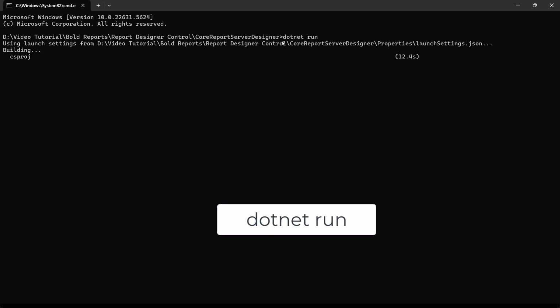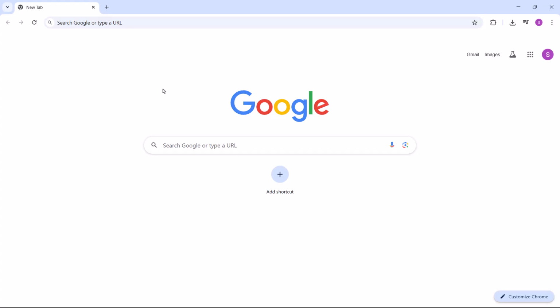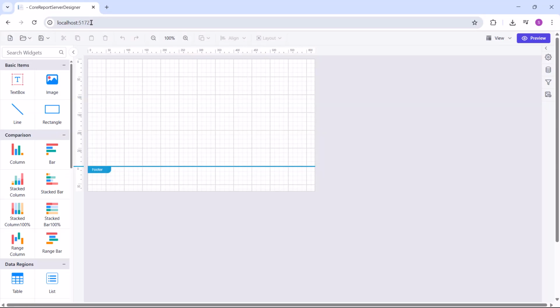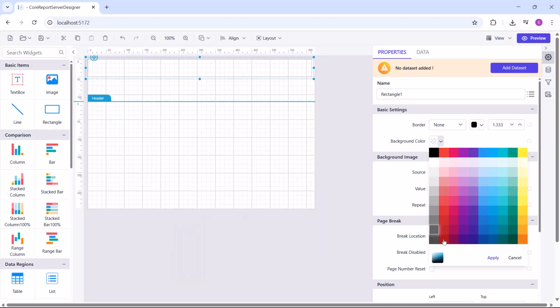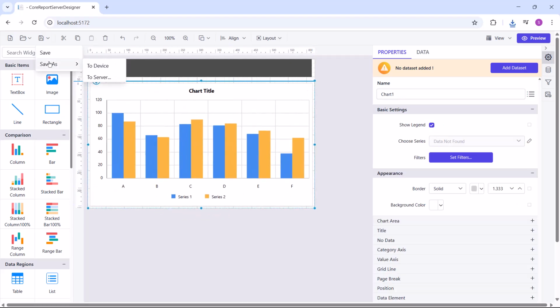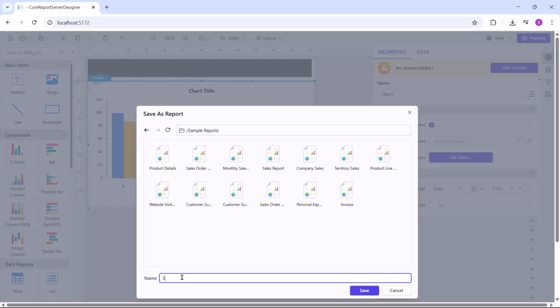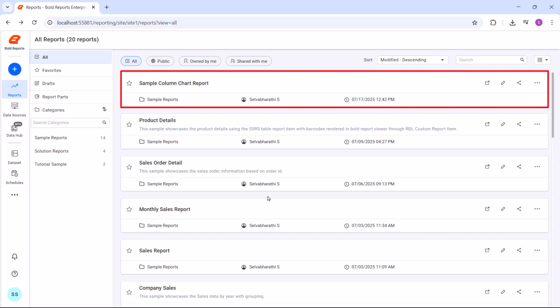Now that everything is ready, I run the .NET Run command in the command prompt to generate the URL. I copy and paste the URL into my browser. See, the report designer is loaded in the browser. Then I add some report items to the canvas and save the report to the server application. As you can see, the created report is added in the report server application.